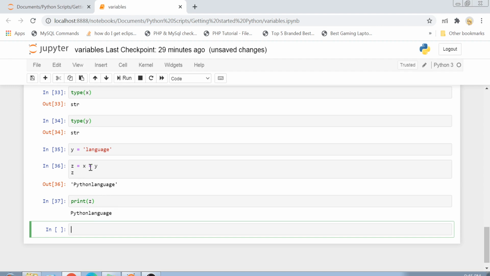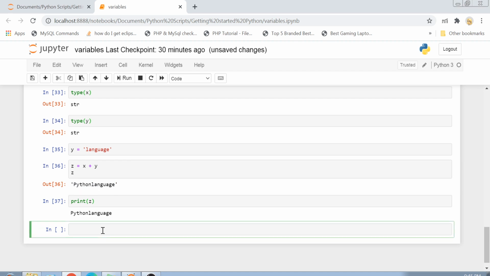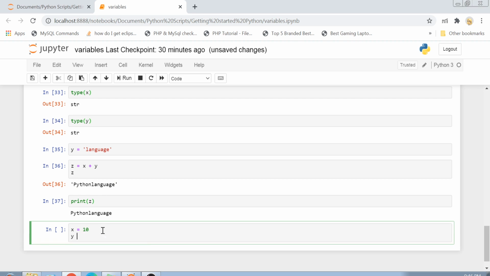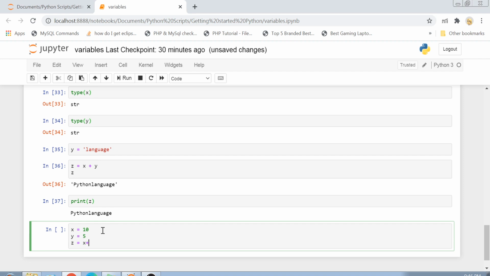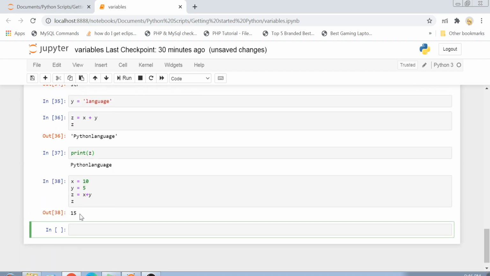And you can see that the plus operator in Python works as a concatenation operator, and it concatenated both the values. So x was Python and y was language, and we got a concatenated word, Python language. Let's see how plus works with numeric variables. If I use x equal to 10 and y equal to, let's suppose, 5, and do z equal to x plus y, in that case, if I print z, it will be 15. Okay, so that is how it works.